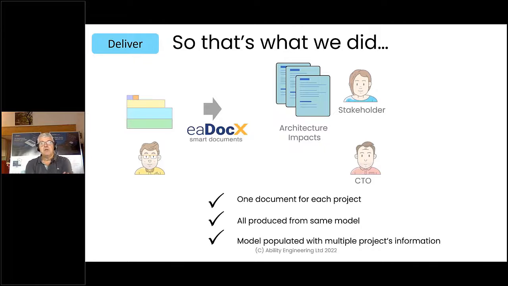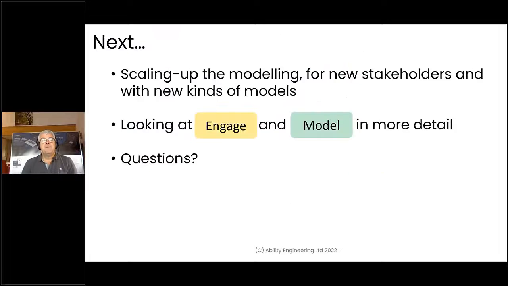We could create a document for every project. We all had it all in one model, and we were then beginning at this point to populate this model with stuff that the CTO was going to be interested in. As each project came along, it added more and more detail, and we were pulling more and more detail in, and gradually it became more useful. So that's where we're going to go next.